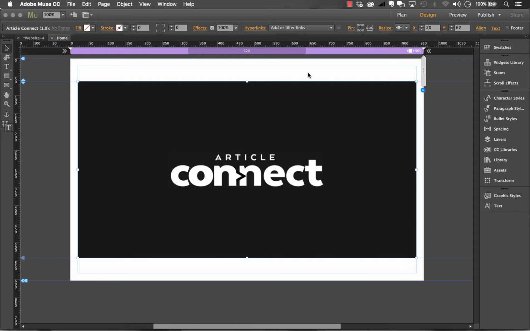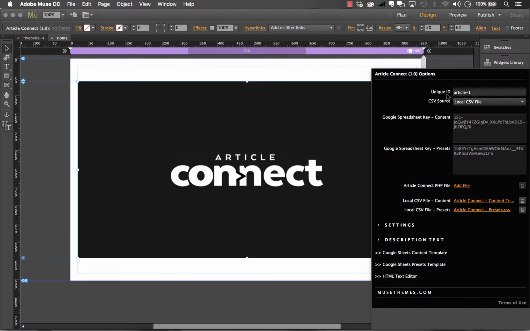Okay, so next up, what we're going to do is look at using Google Docs as our content source. Now, this is a little bit more of an advanced setup technique, and that's because it doesn't work on Business Catalyst. Business Catalyst is about the only host out there that doesn't support PHP or anything like that. So you'll need to use a different host, something like GoDaddy or HostGator, anything that supports PHP, which is pretty much everything out there.